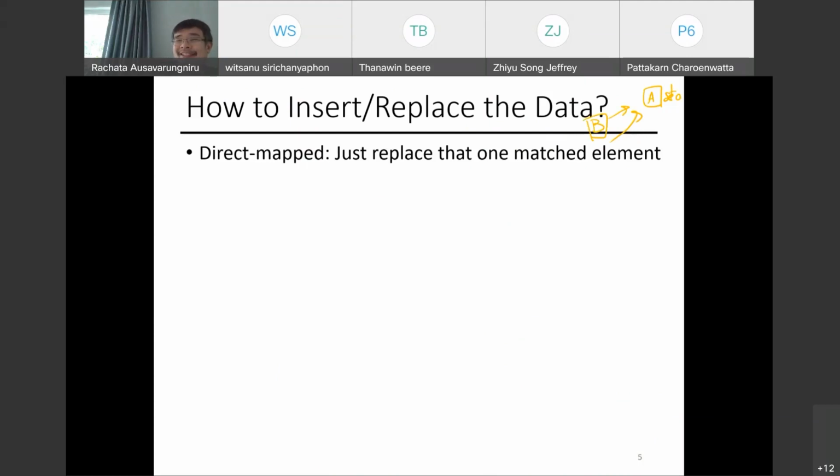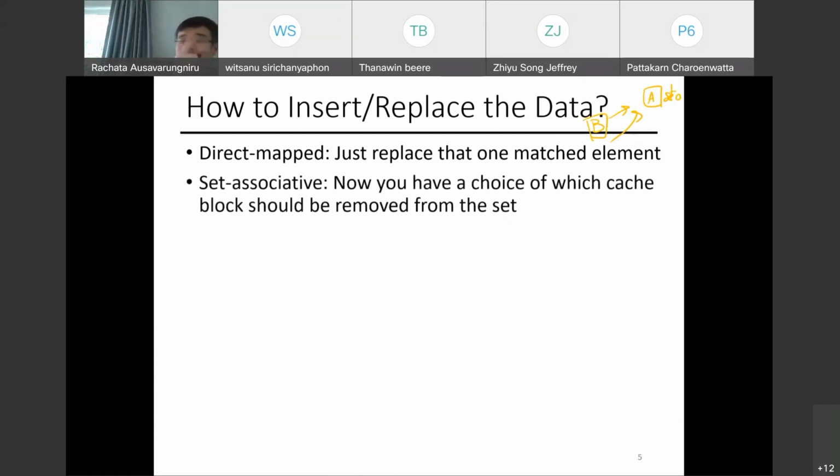Yeah, kick the old one, right? So the direct map cache is simple. New data comes in, kick the old one out. For the set associative cache, now there's a playground, right? You have multiple cache blocks. Which one should we pick?